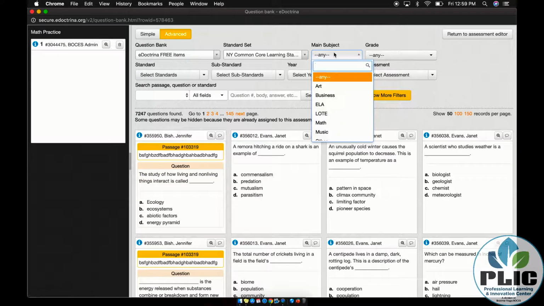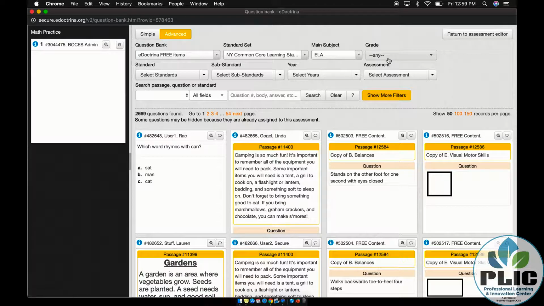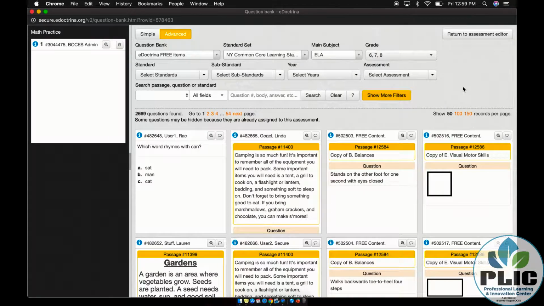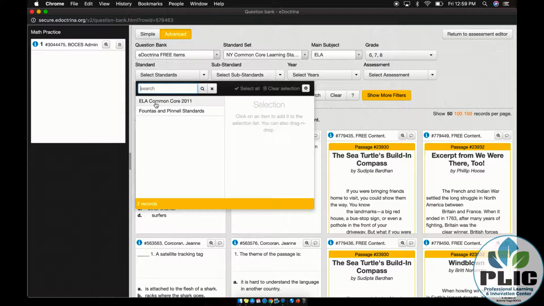In this case, if I wanted to find an ELA question, I'll set my subject as ELA. And the grade level, if it's a middle school, I can pick 6 and 7 and 8, right? I can do a multitude of grades. There we go. You'll notice every time I click off, it's updating the questions that are there. And these filters are cascading. They go left to right, top to bottom. So if I go back and change ELA, it's going to also reset grade. But standard set, all right, ELA Common Core, good deal.